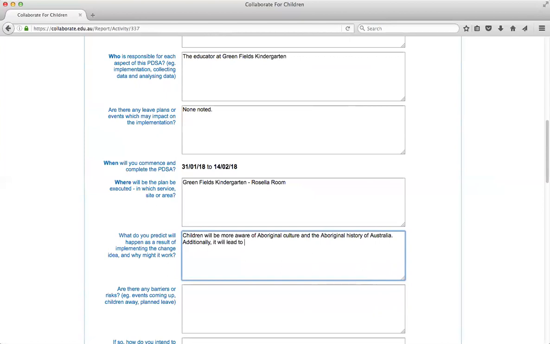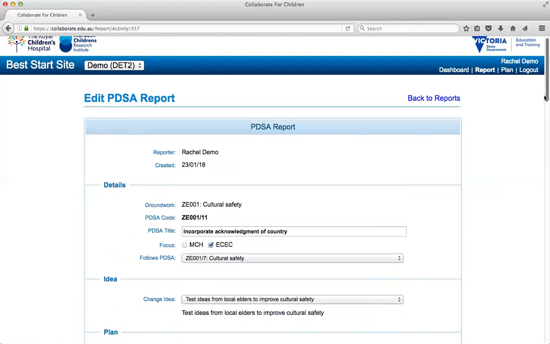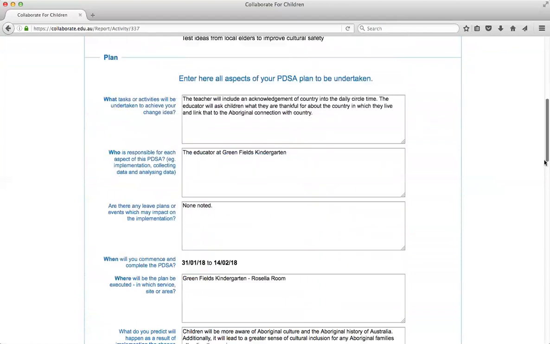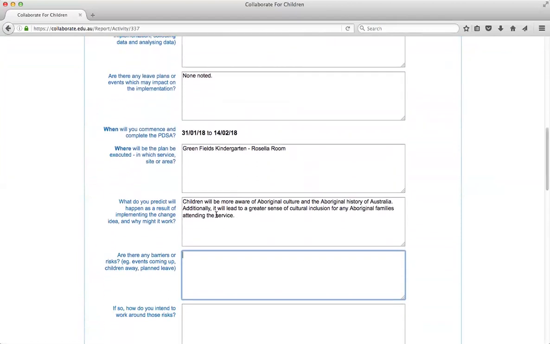Additionally, it will lead to a greater sense of cultural inclusion for any Aboriginal families attending the service. So obviously our ultimate goal at the start was cultural safety. So we want cultural safety for Aboriginal families. That's our goal. And so obviously this prediction is in line with that particular outcome.